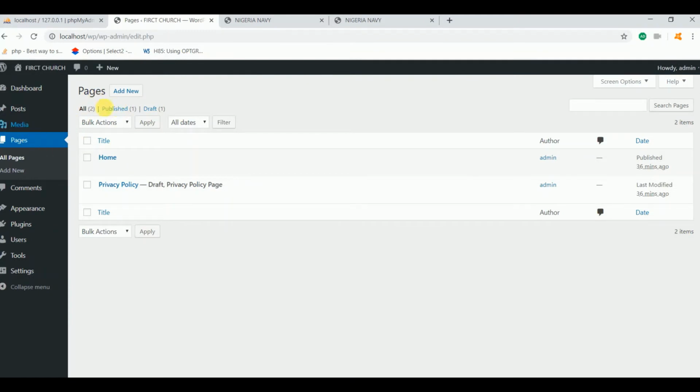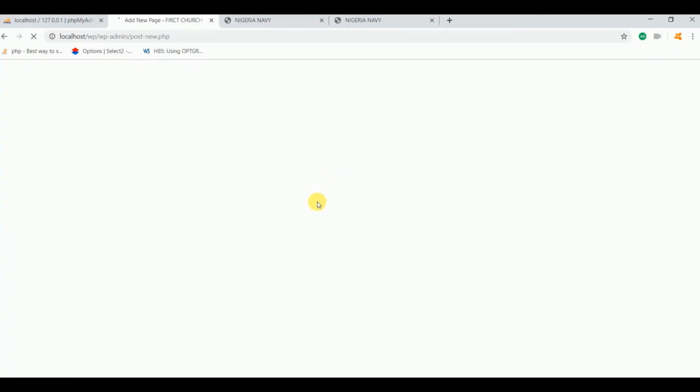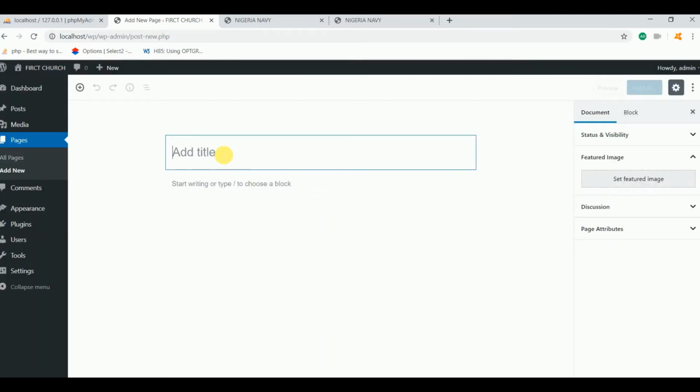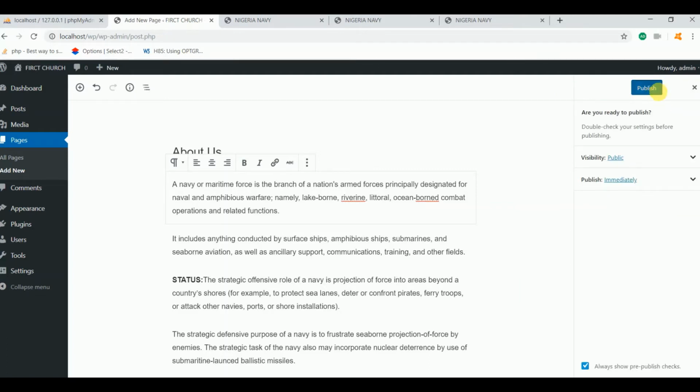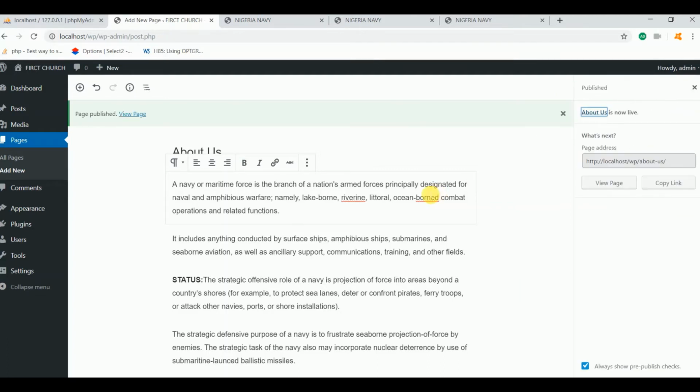Then click on pages again, then add new page. So I'm clicking on add new page. Here I will say about us. So you can see we're not writing any code. When you click, you just say publish. So this is publishing it.